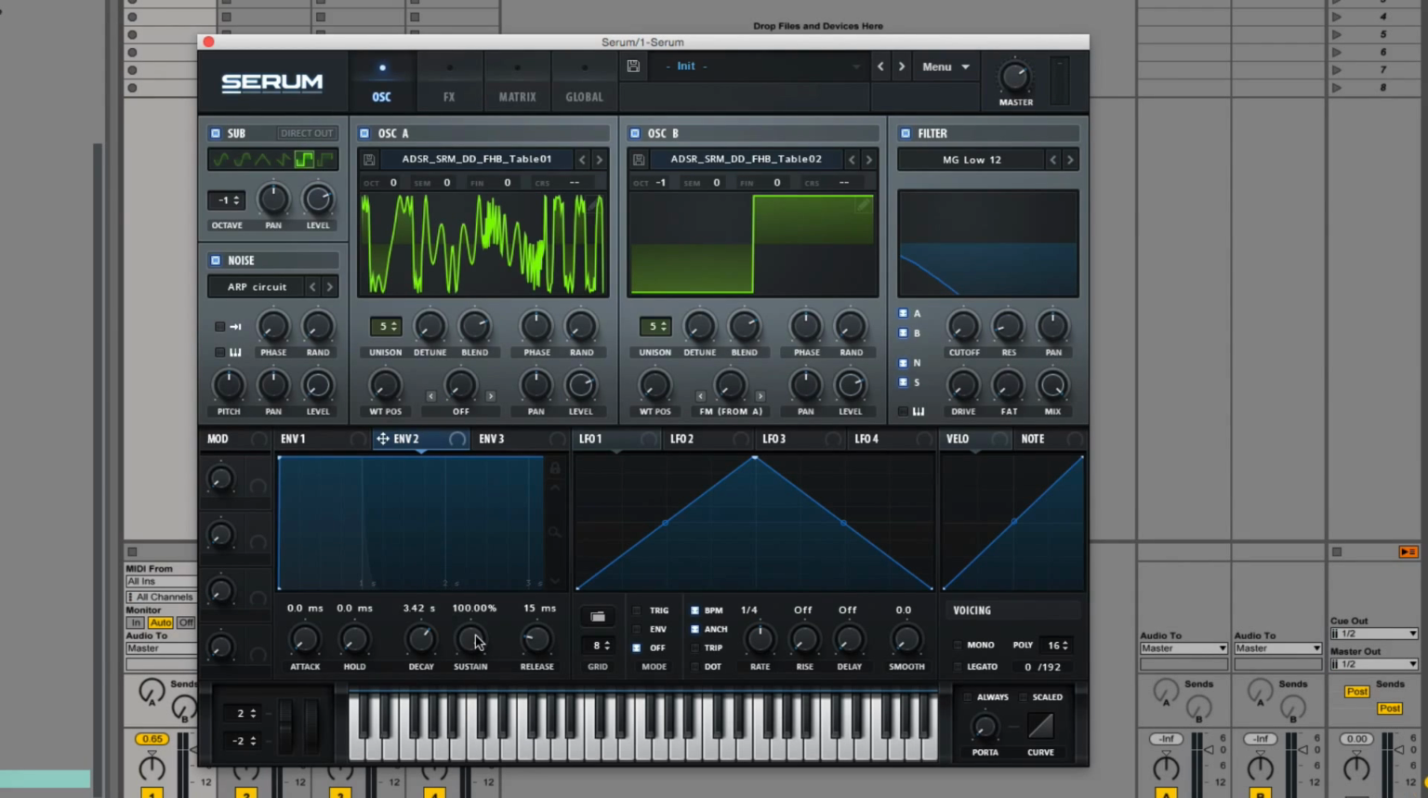Okay, now set the sustain of envelope 2 to 50%, and the release to 400 milliseconds. You can click the lock right here so you can always see what's going on. And we want to make the slope steeper so that it's more of a sharp pluck.